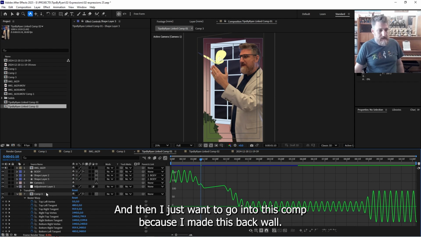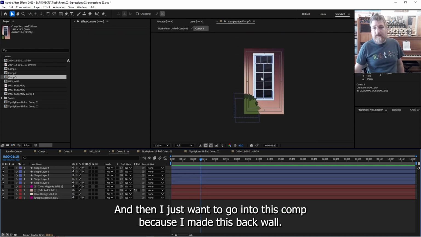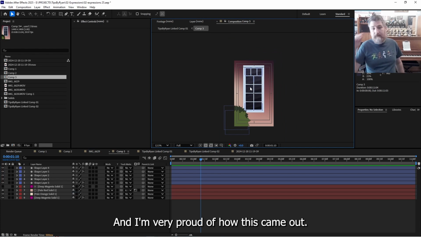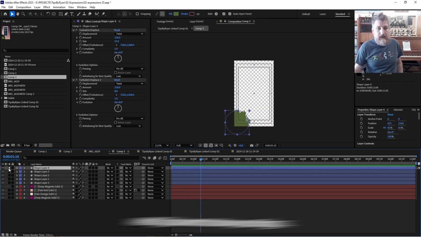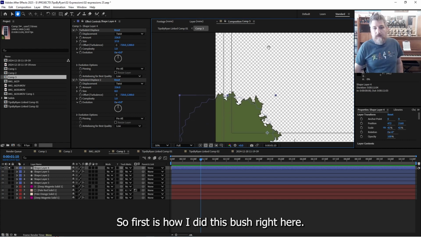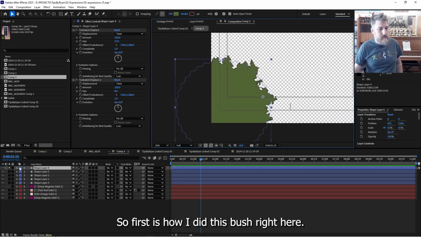And then I just want to go into this comp because I made this back wall and I'm very proud of how this came out. I think this looked really great compared to the original, and I just want to show you things. So first is how I did this bush right here.